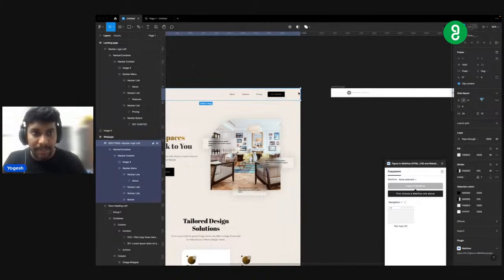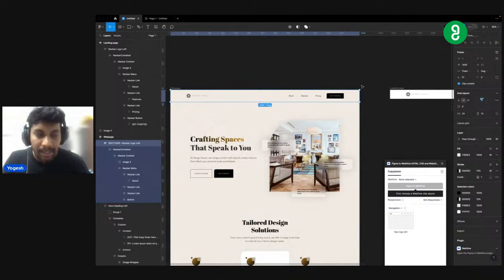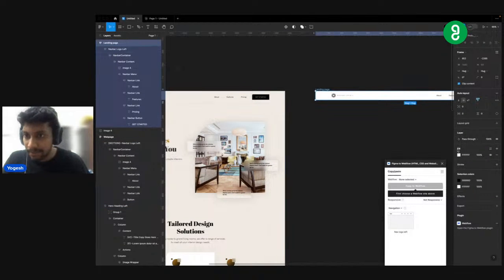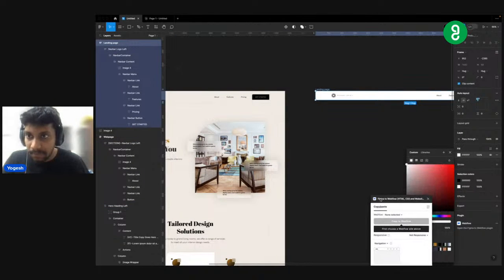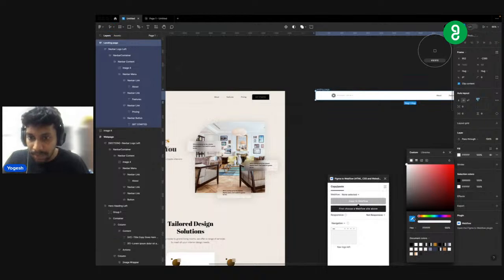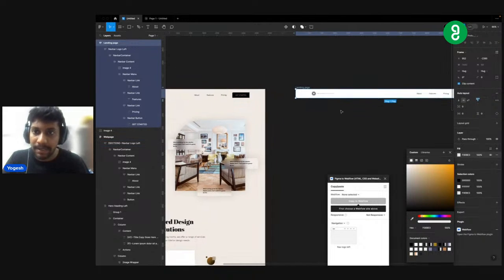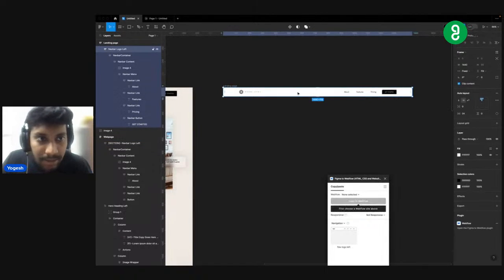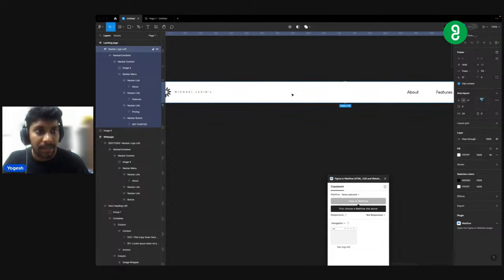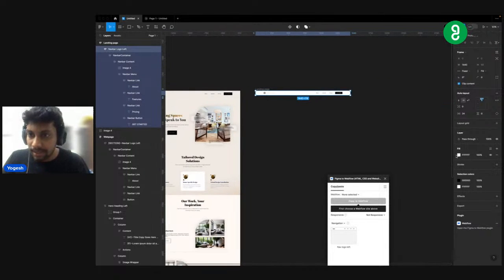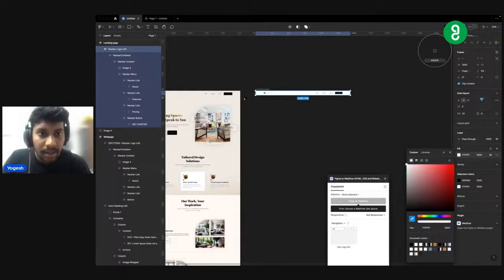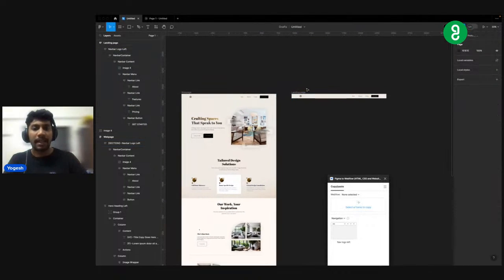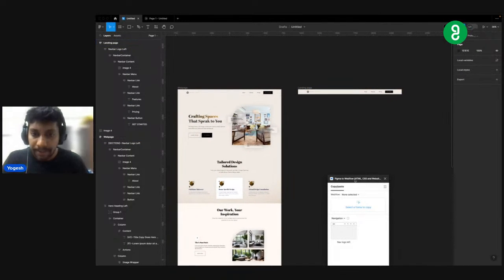One thing that's basically missing over here is the color part. I think we'll just add the color as well. So I'm just gonna take it from the eyedropper and select the color. And not sure if this has been replicated, but yeah, this color, sorry. Now we have the color of the navbar as well, right?